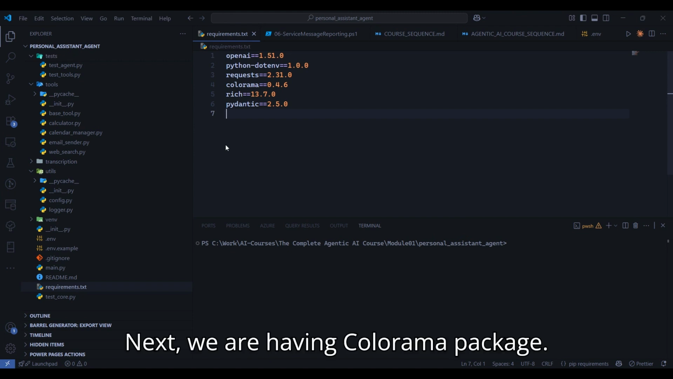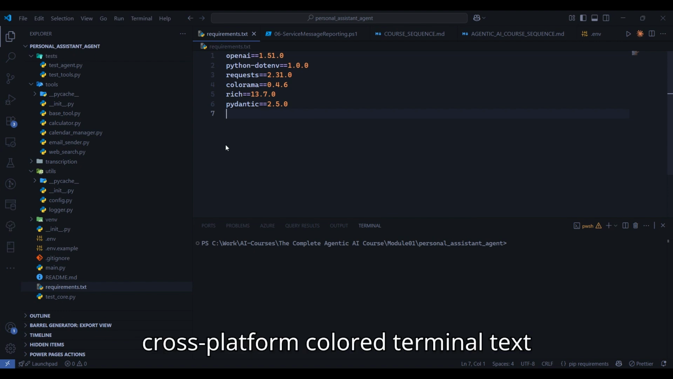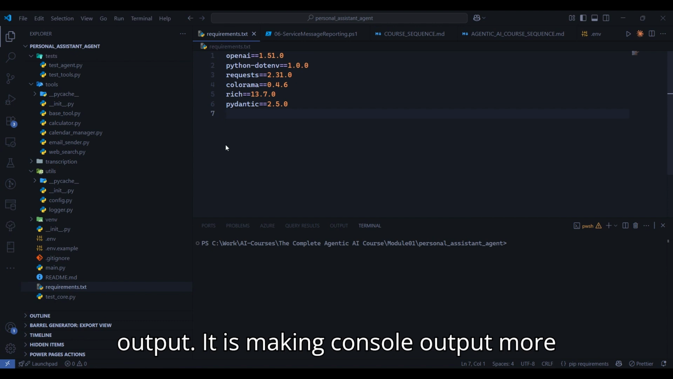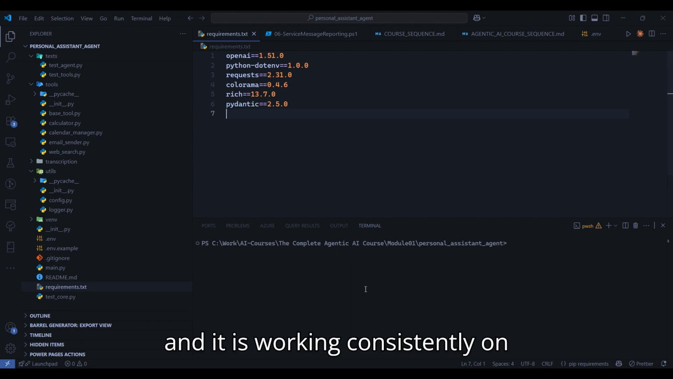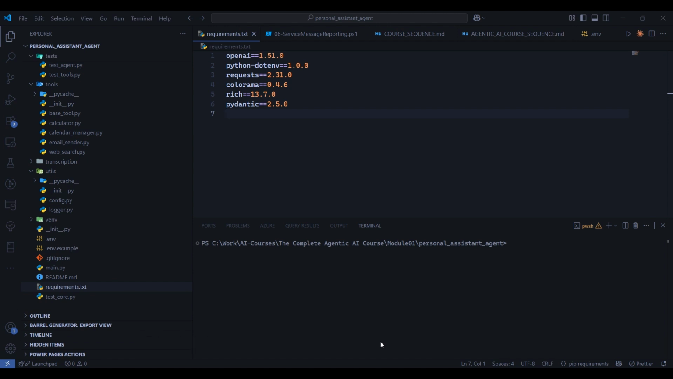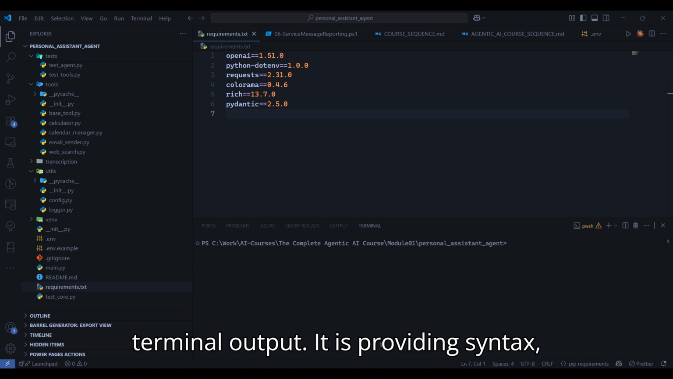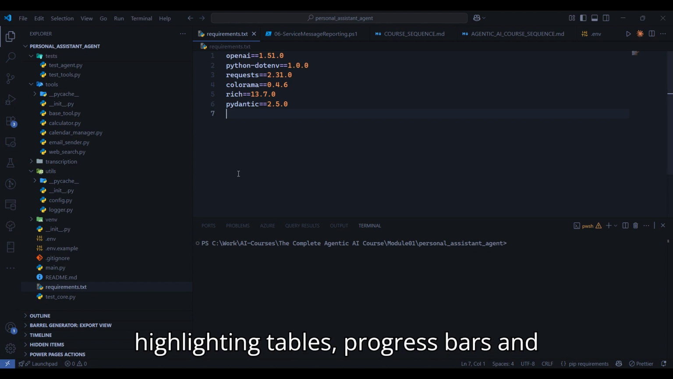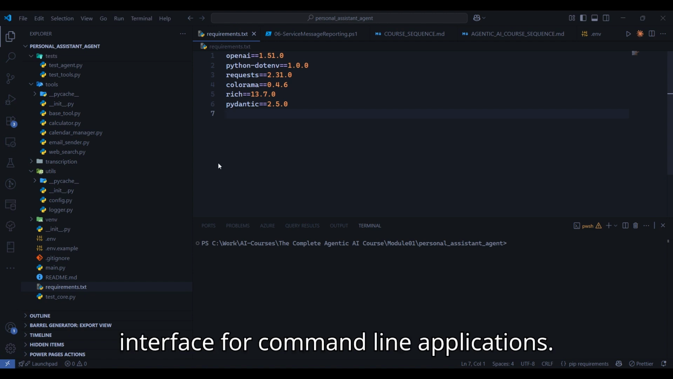Next, we have the Colorama package. This package is used for adding cross-platform colored terminal text output. It makes console output more readable and visually appealing, and it works consistently on Windows, macOS, and Linux systems. Then we have the Rich package. This package is used for creating beautiful, feature-rich terminal output. It provides syntax highlighting, tables, progress bars, and formatted text, enhancing the user interface for command line applications.